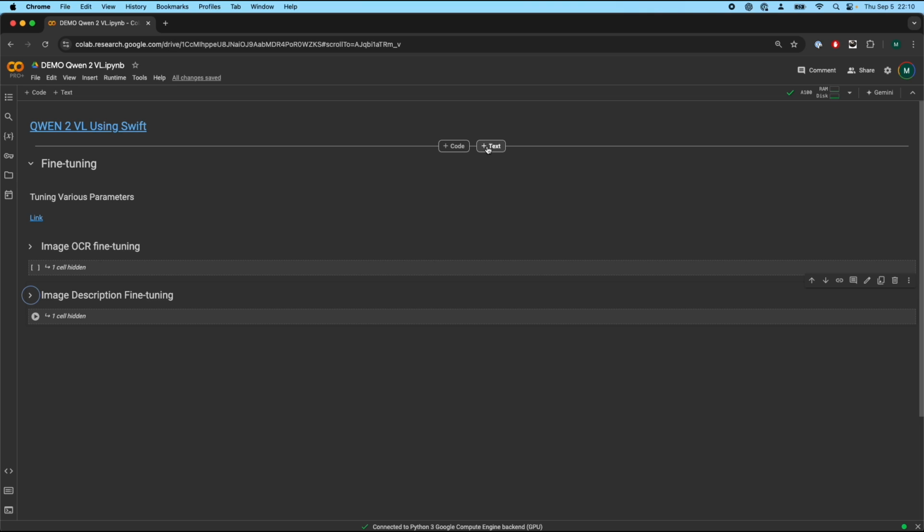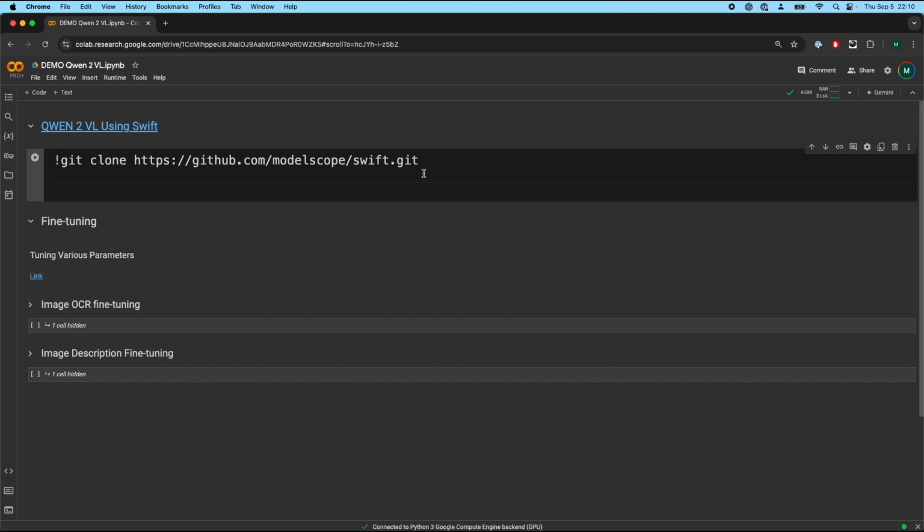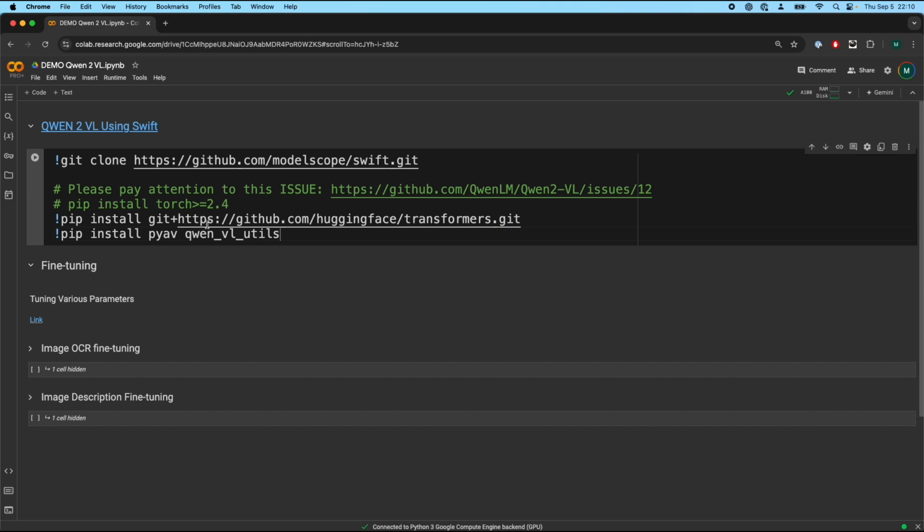So over here, I have a Colab notebook and I've connected to an A100 GPU instance. The first thing that we're going to do is install our packages. To do that, we're going to clone Swift, and then we're going to install the latest transformers using Git as well. That is because we want to get the latest supported Qwen 2 VL libraries ready for our use case. So let's install that.